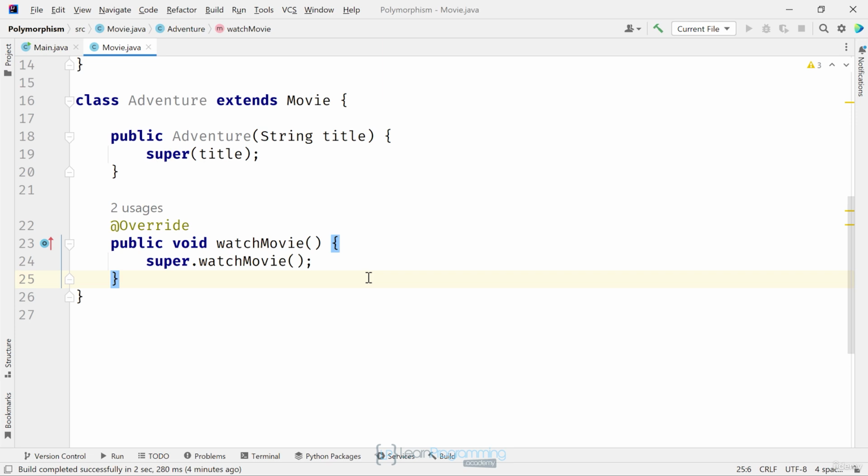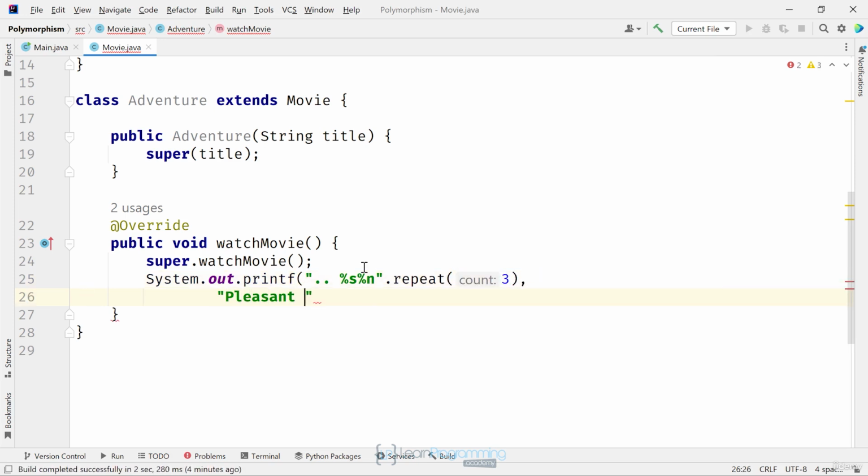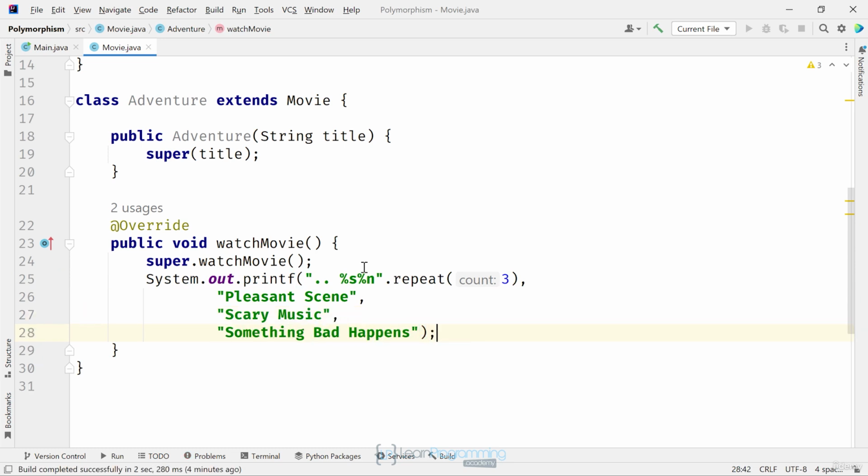I will just use the printf method and the repeat method on String to print out the plot stages. The literal string passed to printf is as follows. I'll add .repeat to that string and pass 3 as the argument. I'll add pleasant scene, then scary music. And of course I'll add something bad happens.